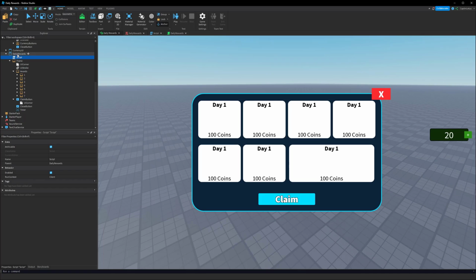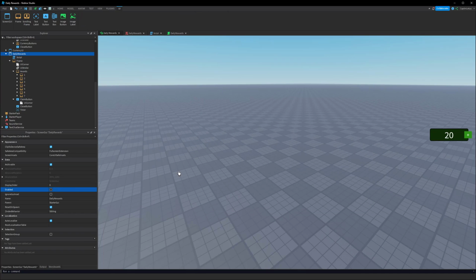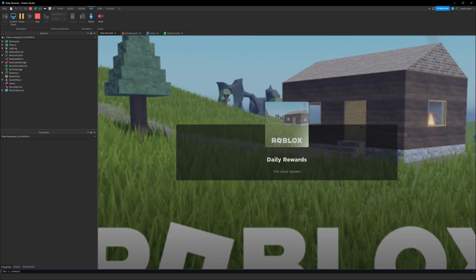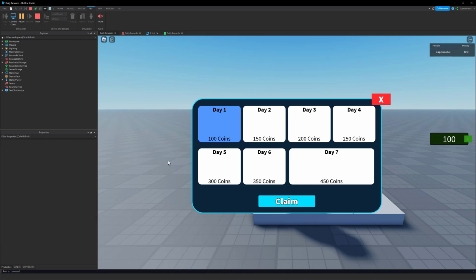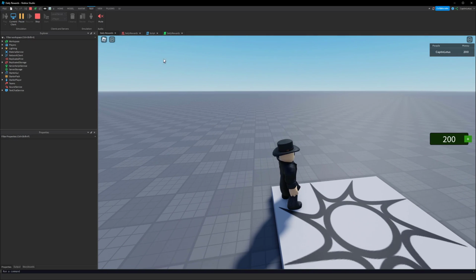And now that we have all that done, we can set the default state to be false, so it's not blocking your screen during development. But when we test the game, the UI pops up properly, gives us our times, and when I click claim, it gives me the countdown, and when I click the close button, it closes the UI. Player can keep playing their game. So that's the daily reward system.